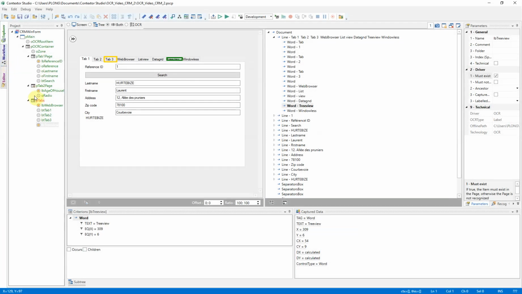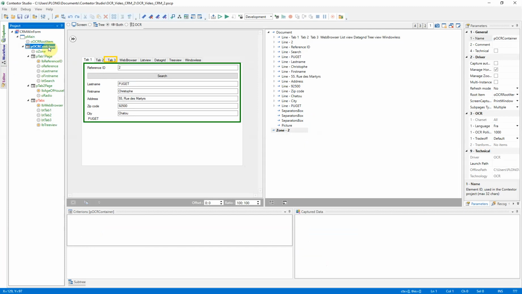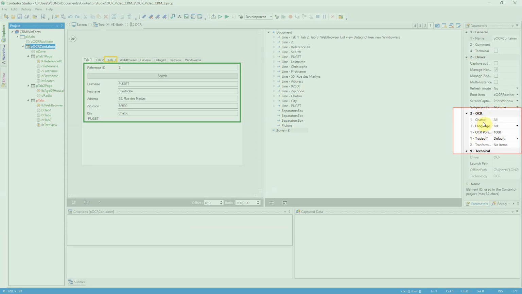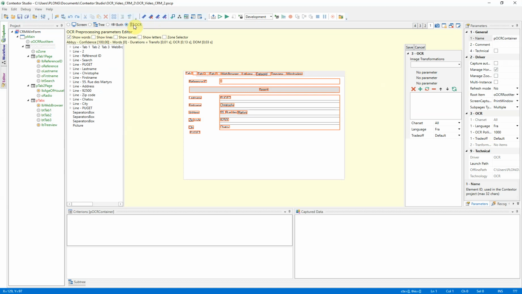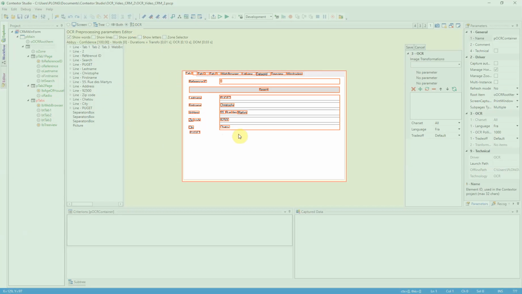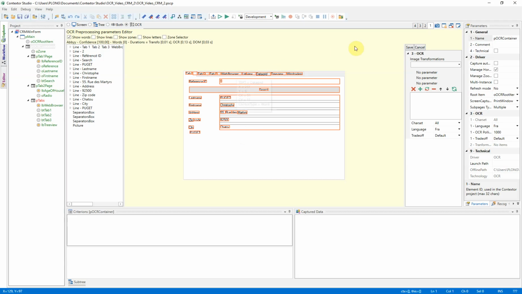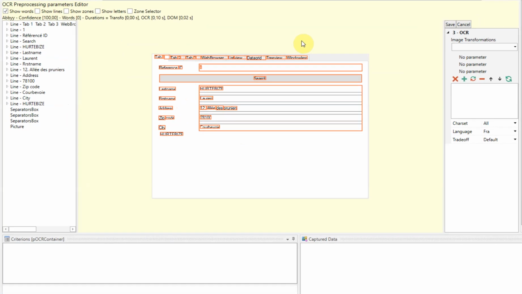This last part describes the way you can manage OCR settings. OCR settings are managed on the OCR container. Its parameters contain an OCR category, displaying the OCR settings. To edit these settings, check the OCR radio button. A specialized panel appears, allowing to tune the OCR settings. It displays the current capture, with the OCR components highlighted. You can select the capture displayed. You can choose the OCR components which are highlighted.